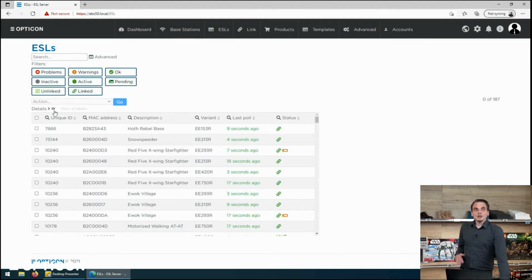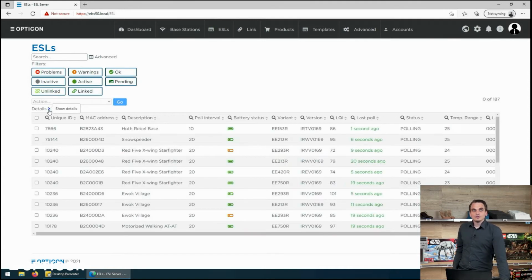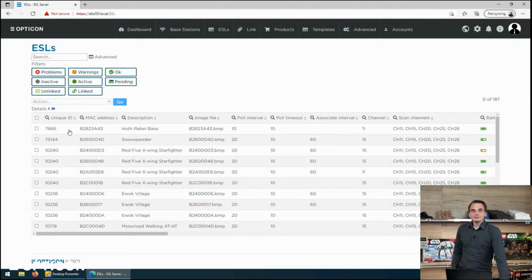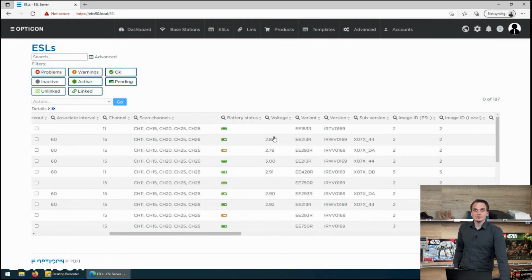Now they report a lot more information, so we can also show details or show all the details. And then you'll see stuff like, well, what image file is it currently showing? What is the pull interval, or how often, in how many seconds will it pull the base station again? What channel is it operating on? What channels is it searching on? How is the battery doing? What is the battery doing in voltage terms? What is the firmware version on the unit?